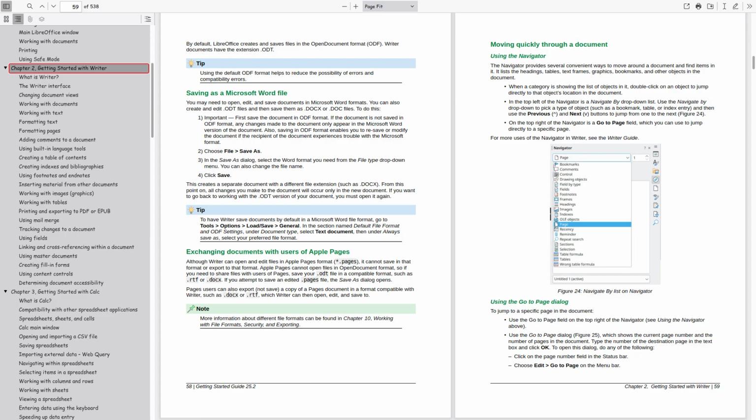In the top left of the Navigator is a Navigate By drop-down list. Use the Navigate By drop-down to pick a type of object such as a bookmark, table, or index entry, and then use the Previous and Next buttons to jump from one to the next. On the top right of the Navigator is a Go to Page field, which you can use to jump directly to a specific page. For more uses of the Navigator in Writer, see the Writer Guide.